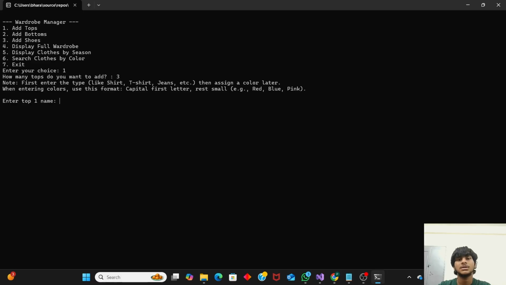I want to add a shirt, so I will type shirt. Now I have to enter the color of shirt. And there is also another note saying that when entering colors, use this format. Capital first letter, rest small. Example, in pink, P is capital and I, N, K are small. So I will strictly follow the format, and I will enter the color.